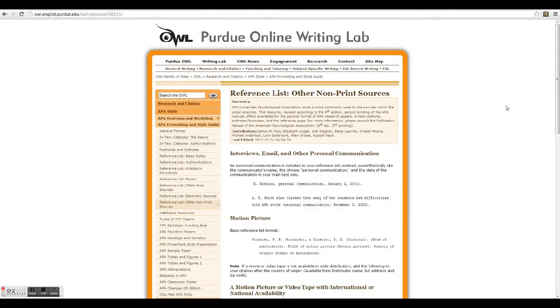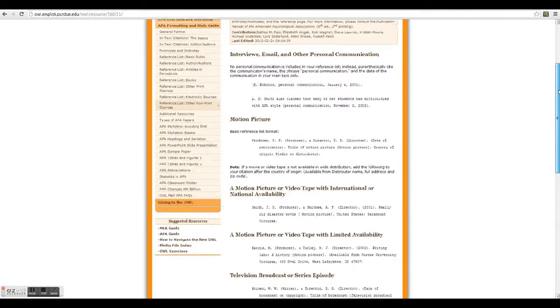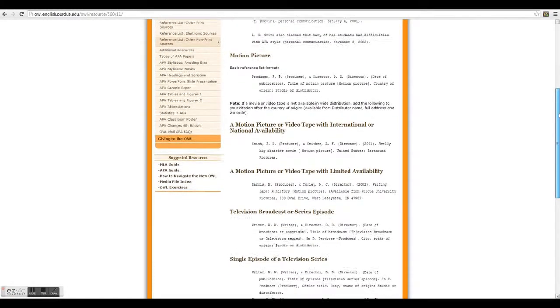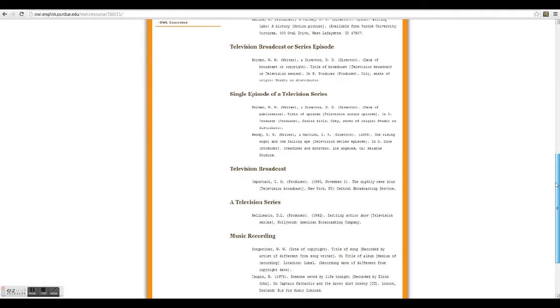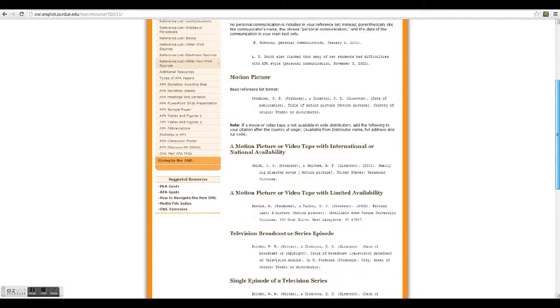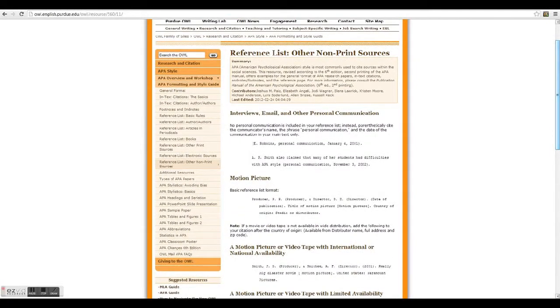We also have other non-print sources for anything not previously covered, including interviews and personal communications and motion pictures. A motion picture videotape, television broadcasts, single episodes, music recordings, and other forms of non-standard communication.